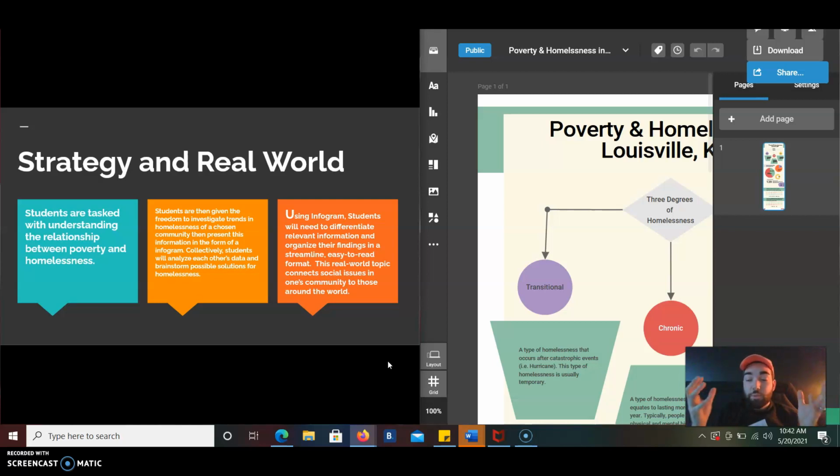This real world topic of poverty and homelessness connects social issues in one's community to those around the world. So again, students can understand not only homelessness around the world, but the trends within their own community. And again, find those commonalities and then begin generating those ideas as to what direction needs to be taken to better alleviate this social issue. And again, social issues affect everybody. We've all been exposed to these. So I think understanding a social issue is what's going to connect them to the real world.